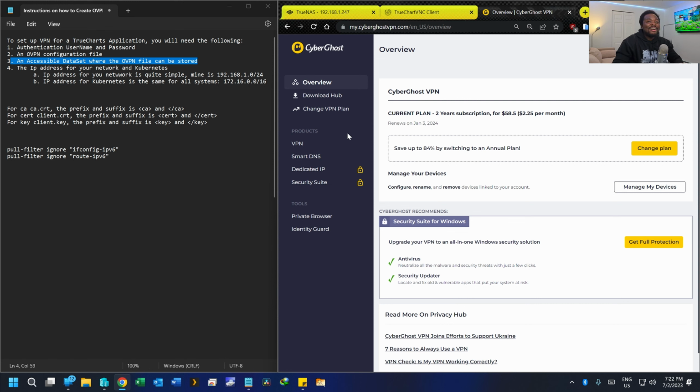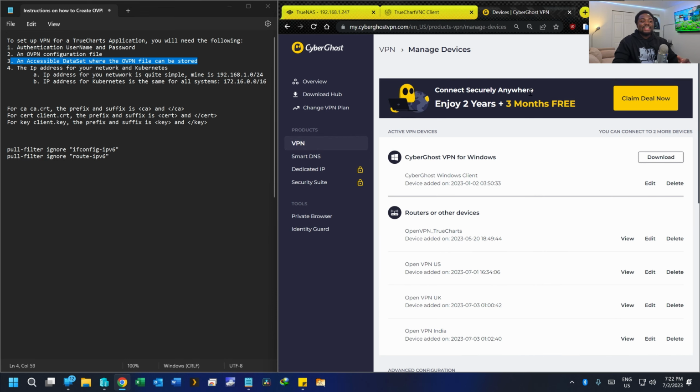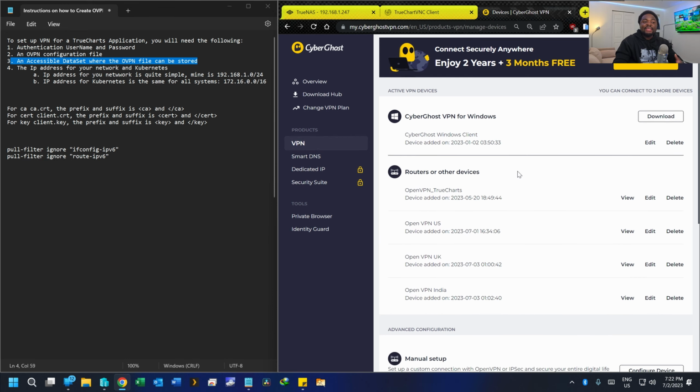And here we are. Usually it's going to ask you to log in. I have already logged in. That's why it didn't ask me. But in case you see a login, just log in. Then you have on the side panel some options. What you want to choose is VPN. So I'm going to click on VPN, and as you can see, I have here all of my VPNs that have been set up. And you can see I have an option to add 2 more devices.